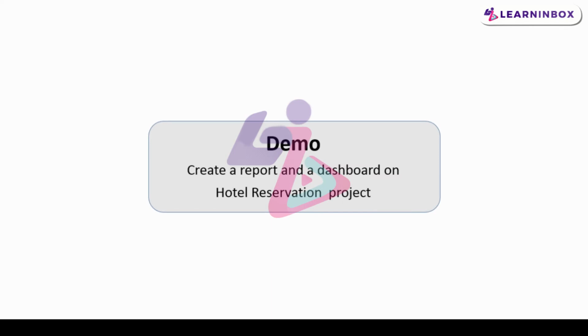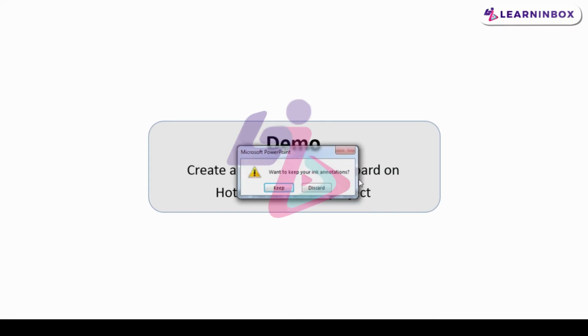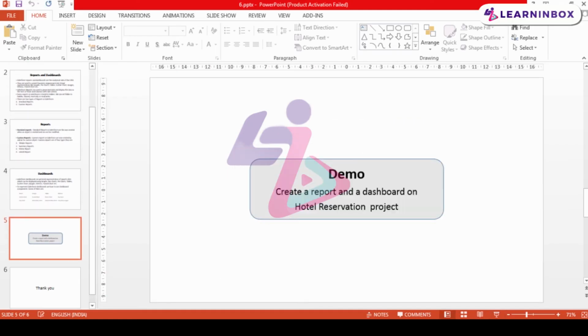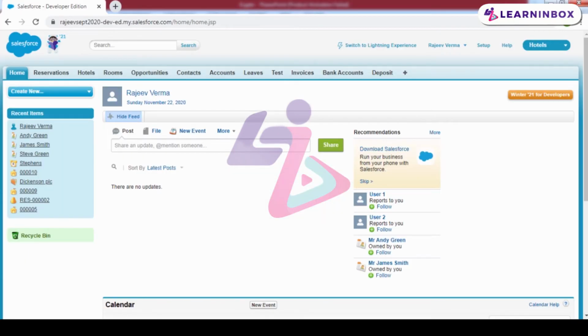Now that was all about the theoretical parts of reports and dashboards. Now we'll have a quick demo on how to create a report and how to create a dashboard. I've already created a hotel reservation project in my Salesforce org. So we'll create a report and dashboard on the hotel reservation project. So let me go to my Salesforce org. So this is my Salesforce org.